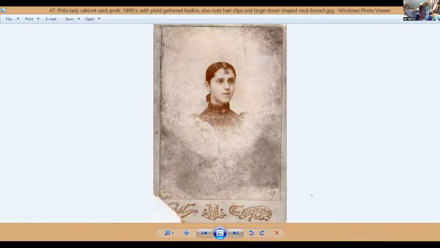Here's another cabinet card, not in great shape, but I was able to clean it up a little bit. So again, this is the 1890s. You can tell by the high collars and the sleeve puffs. And I wish I knew what color it was.